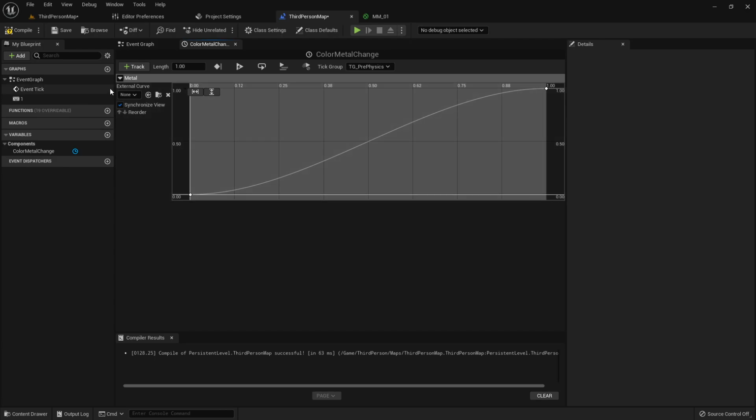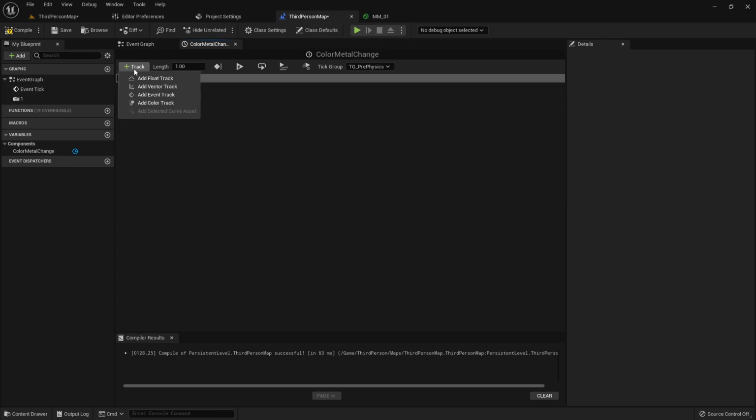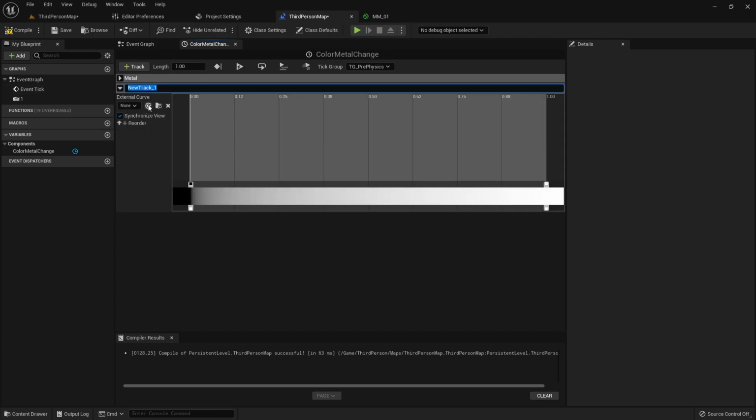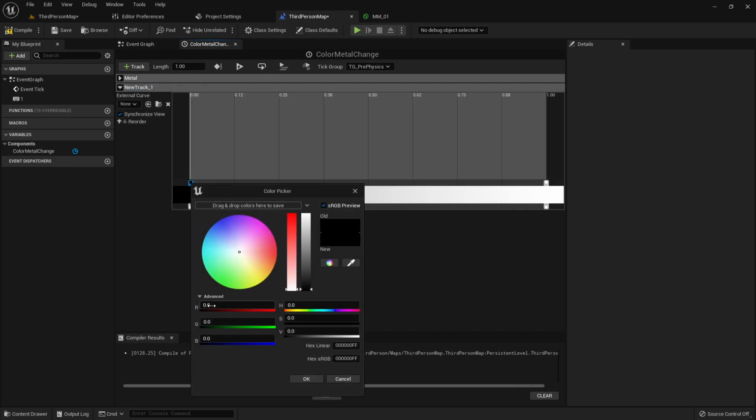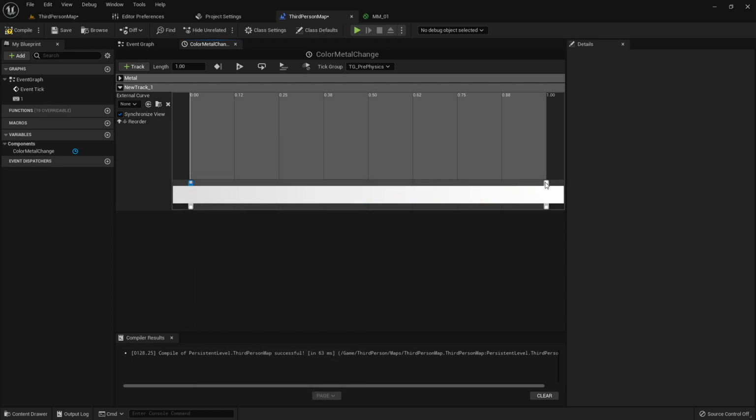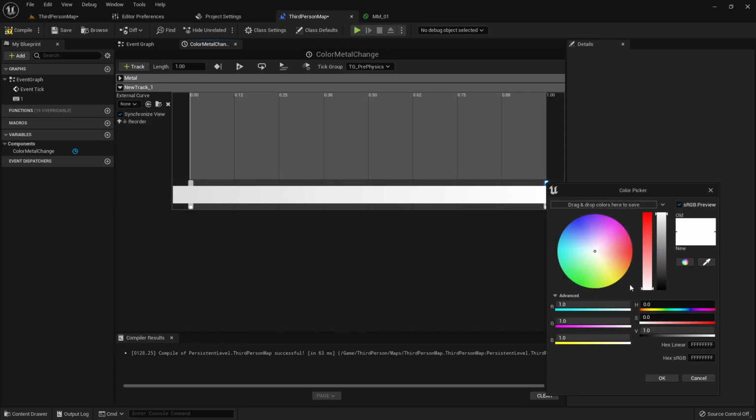Now that we have that set up, I will twirl it up. I'm going to add our color track, and we know that we want to start with the same color that we had set up in our material parameter collection. That is why I'd set this to 0.5, just easy to remember. And then over 1 second, we're at 0 here, and 1 second here. We're going to change this color to, let's have it go into an orange value.